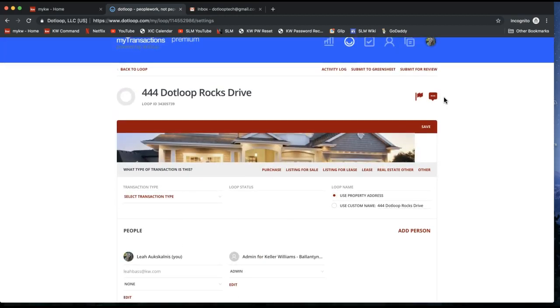But for now, scroll to the top of your screen. We need to answer a couple questions about the loop. So first of all, transaction type. Go ahead and change the transaction type to if this is a purchase or listing for sale. You'll see a couple of other options. I'm going to do a listing in today's class, so feel free to follow along. So I'm going to select listing for sale.